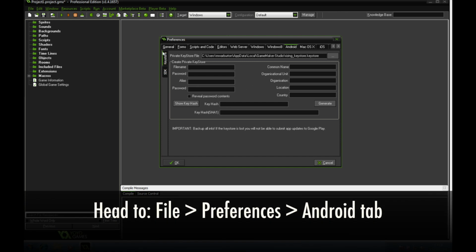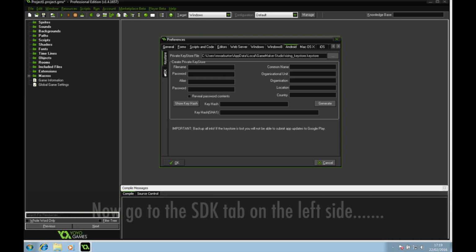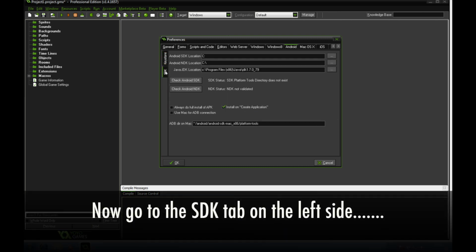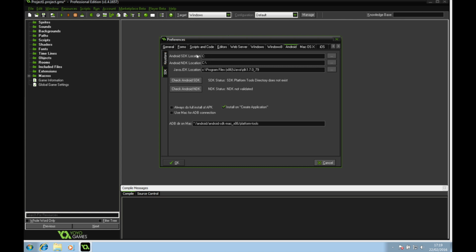I'm not going to cover the key store part to start with. I'm going to click down here on the left hand side where it says SDK. We've got two sections at the top here called Android SDK location and Android NDK location. The Java JDK location should already be filled in. GameMaker should have known that. If not, you might need to go find it. It would have been installed in your Program Files (x86) folder, so look for Java. Whichever number it is that we installed, which was the 1.7 version, that should already be there.